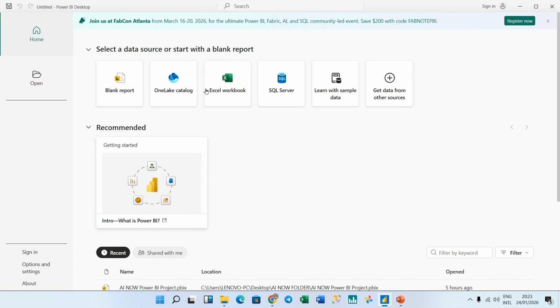Here are data sources where you can extract your data from. You can extract your data from OneLake catalog, from Excel workbook, SQL Server. This one is just to learn with a sample data, and here is to get more data sources. When you click on this plus icon, it will bring out more data sources. But I'm not clicking here because whatever I want to show us here, we can see it from the inside.